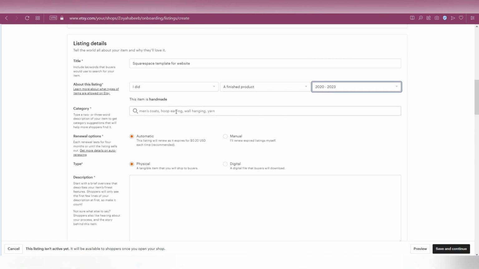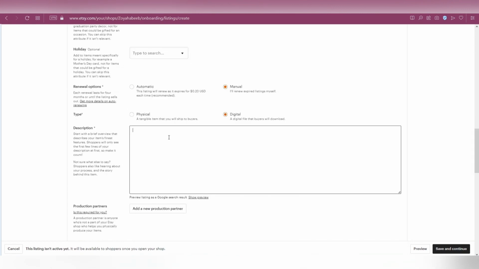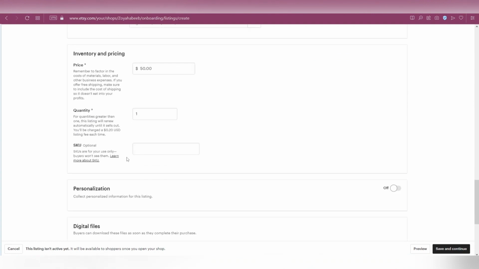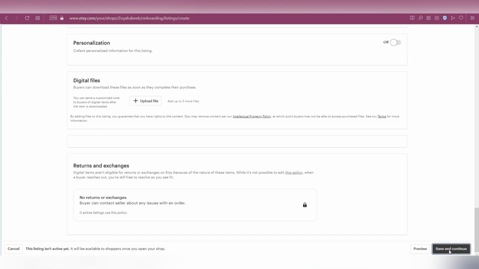Step 13. Dive into the heart of your template, craft a compelling description, set the inventory and pricing, and make your template truly irresistible. Click Save and continue to officially introduce your Squarespace template to the world.